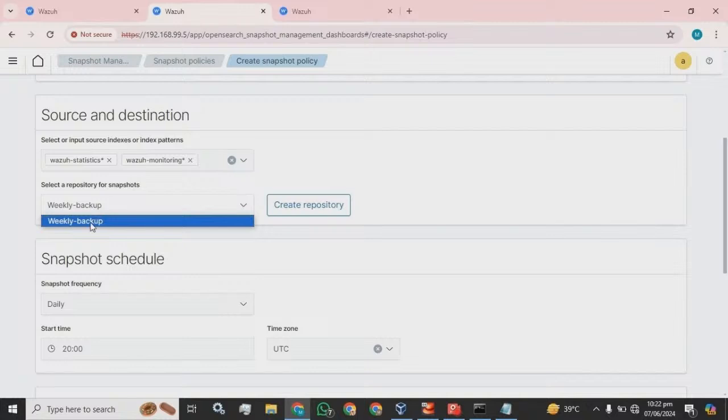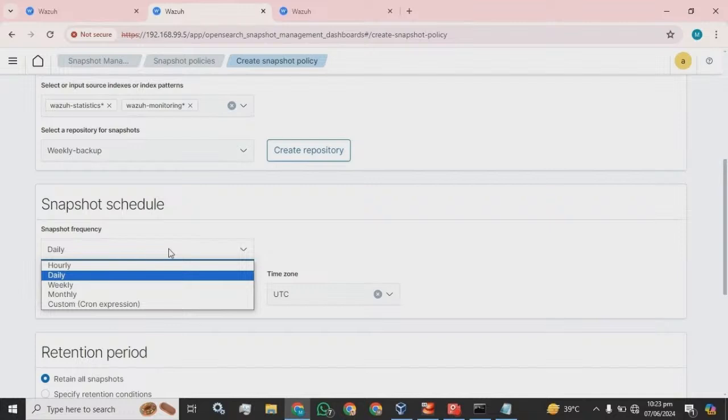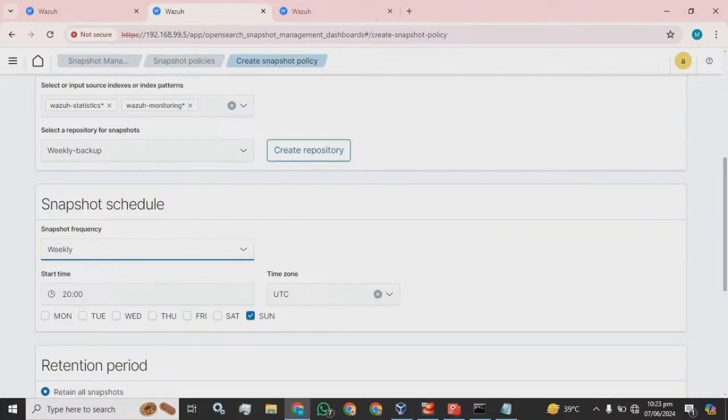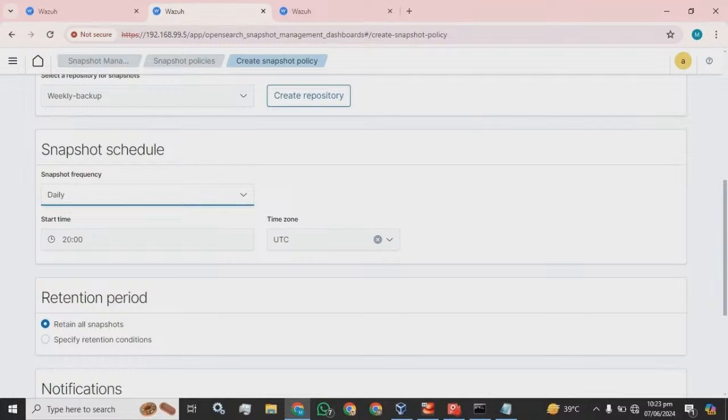I have only one repository that has been auto selected, and you can create a new repository from here as well. Now you have to select the snapshot frequency. You can select daily or weekly. You can set the time available here, select the day on which you want to take the backup, and select the time zone from here. I am going to select daily, and I want to take the backup at 20:00.